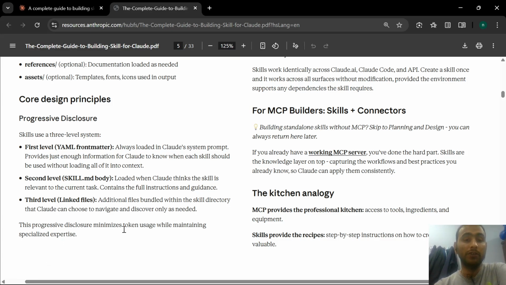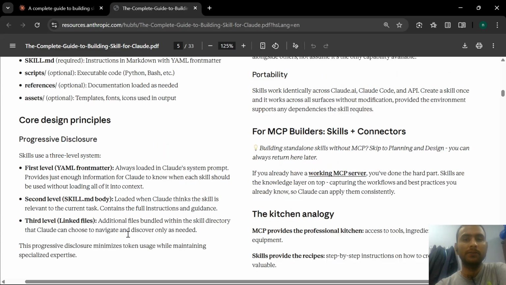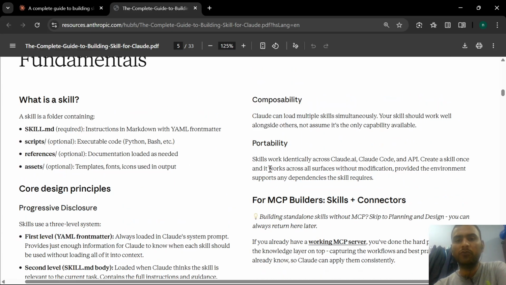We do this so that it minimizes token usage, since the input tokens and output tokens are both limited. Then there is composability. Claude can use multiple skills simultaneously, so skills should work well alongside others and not assume they are the only capability. Since Claude would have multiple skills, we design our agents so that the particular skill or folder we are creating is able to work with other systems or other folders.